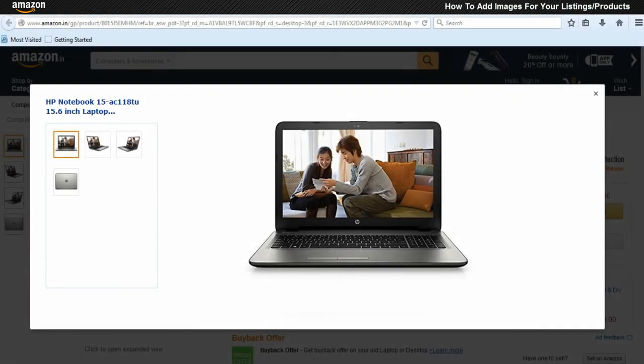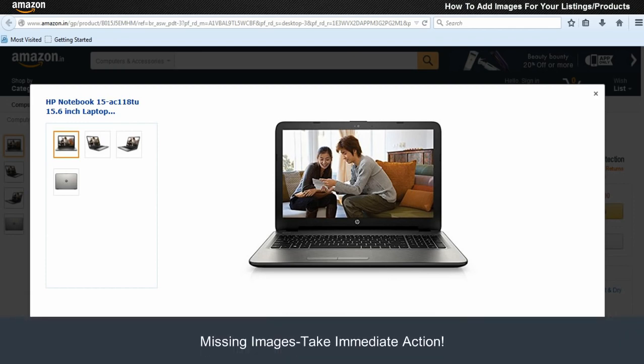Good product images play an important role in making the buying experience a great one. Hence, take immediate action if your listings have missing images.